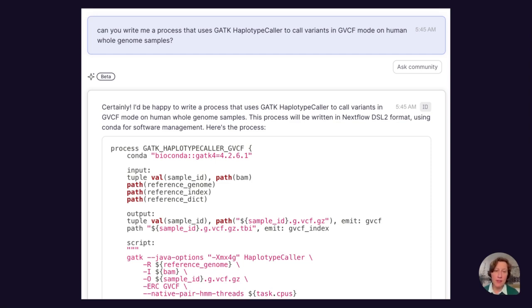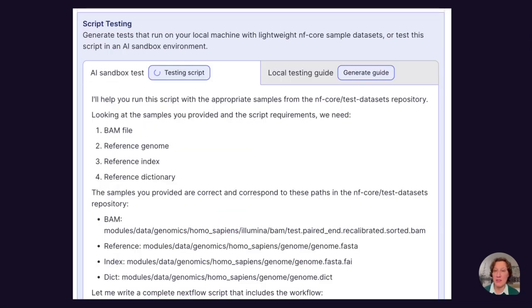Of course, I still have to check that it's actually correct because there's no way I'm going to treat this thing like a black box. So does it actually run and does it produce correct output? And this is where we get to my favorite part in all of this: built-in testing. Anytime Seqera AI generates some code for you, it will also offer to test it, actually run it in a sandbox environment with real test data and everything.